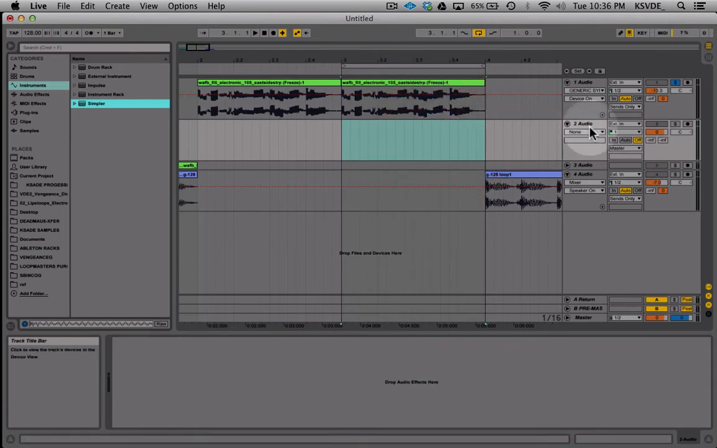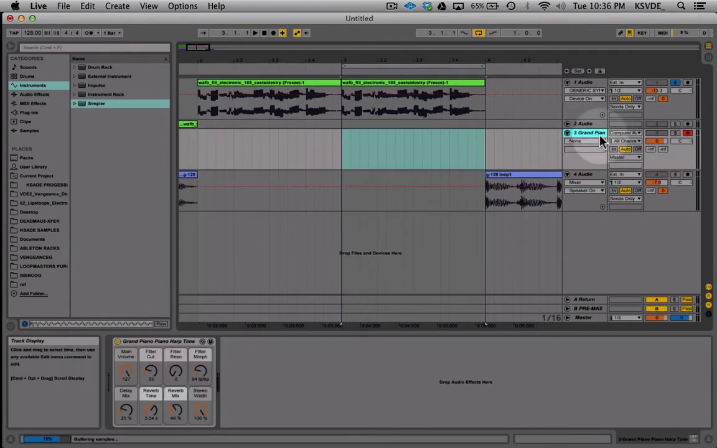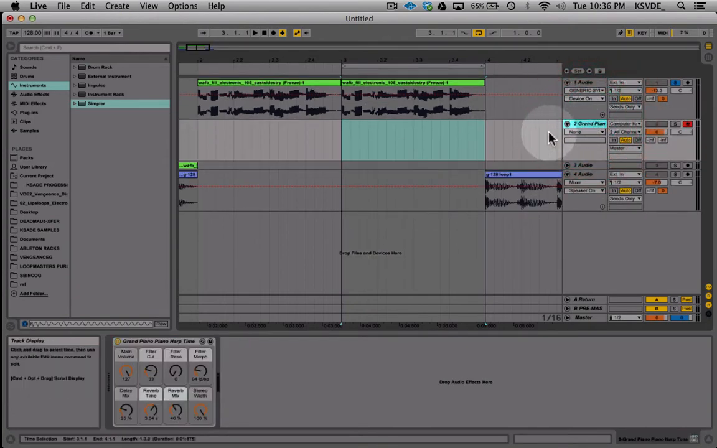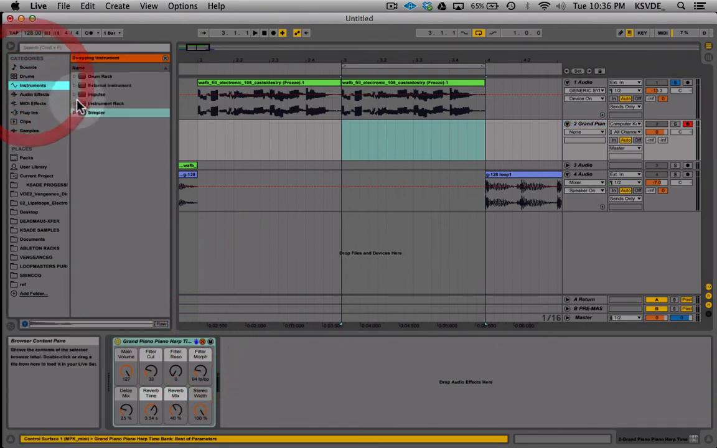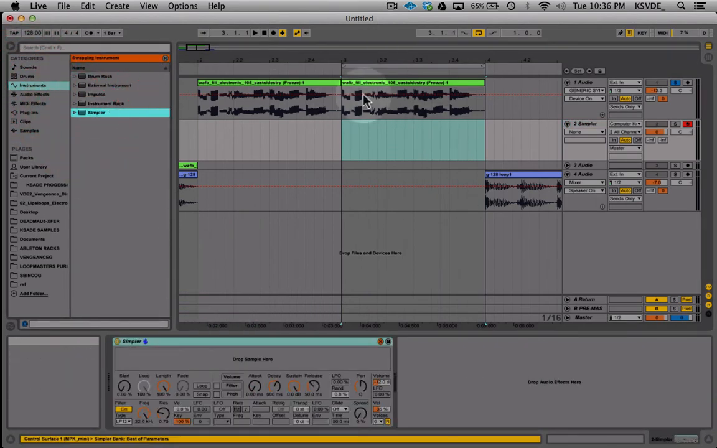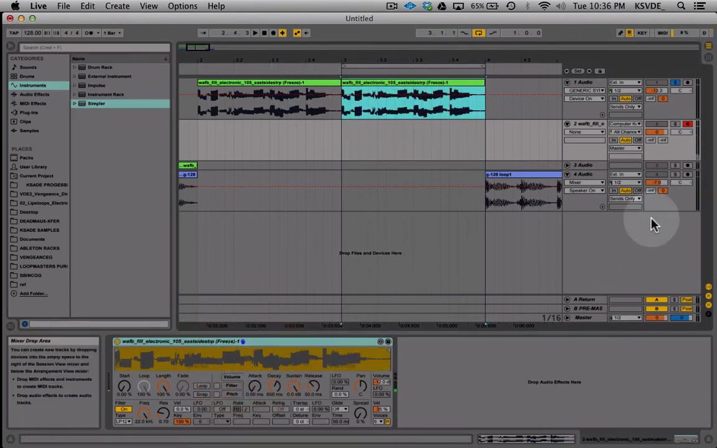So a Simpler, I mean. And I got the wrong thing for that. So let's create a MIDI track. So I'm just going to load this into a sampler. So Instruments, Simpler. This is just me kind of messing about. So now if I listen to this.